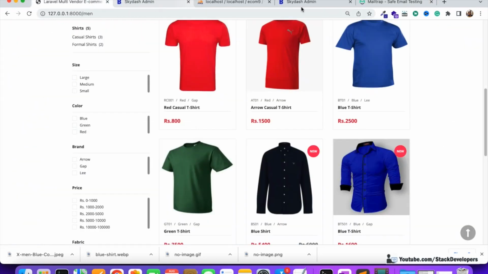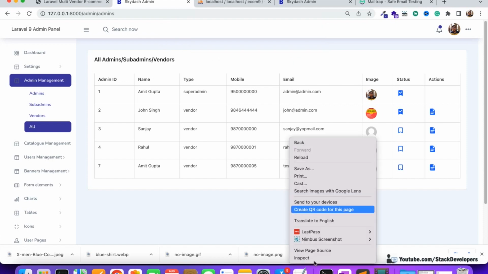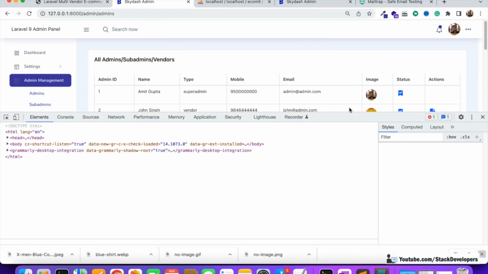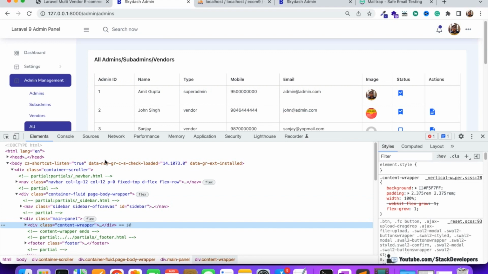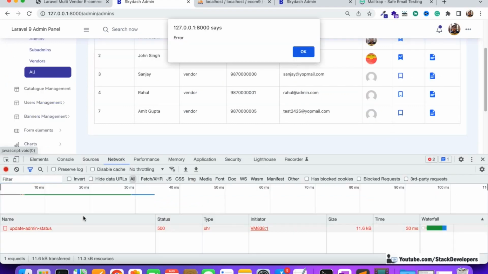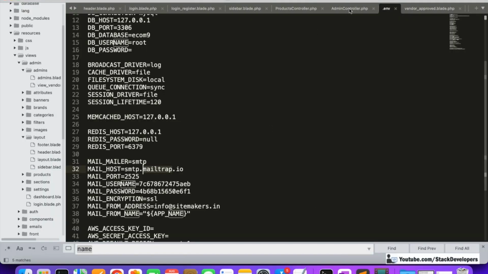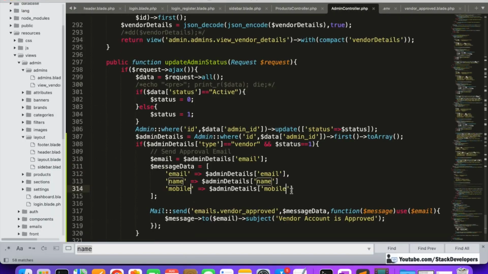So now we are going to approve the vendor account. Let's see, some error has come. We need to resolve the error that we are getting. Let's see what error we are getting. Okay, update admin status, and here is some syntax error. I think the inspector is expecting a single quote in line 314, some syntax error, 314.